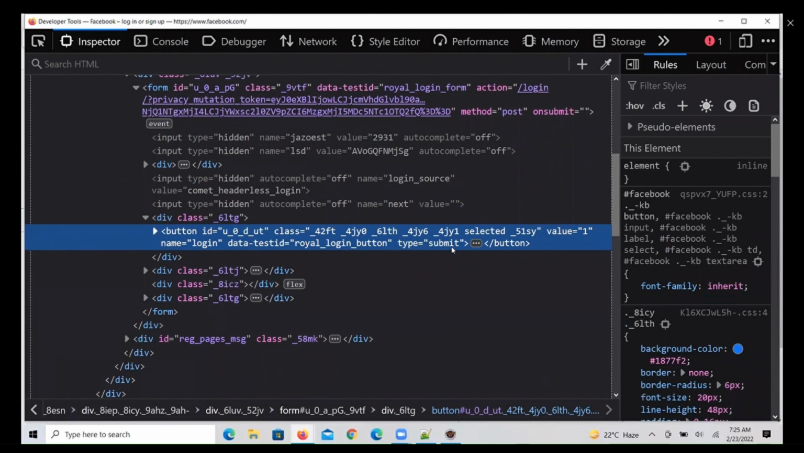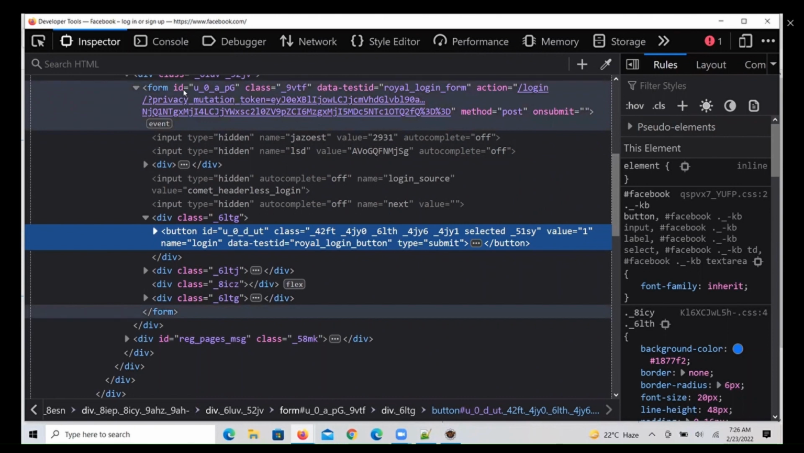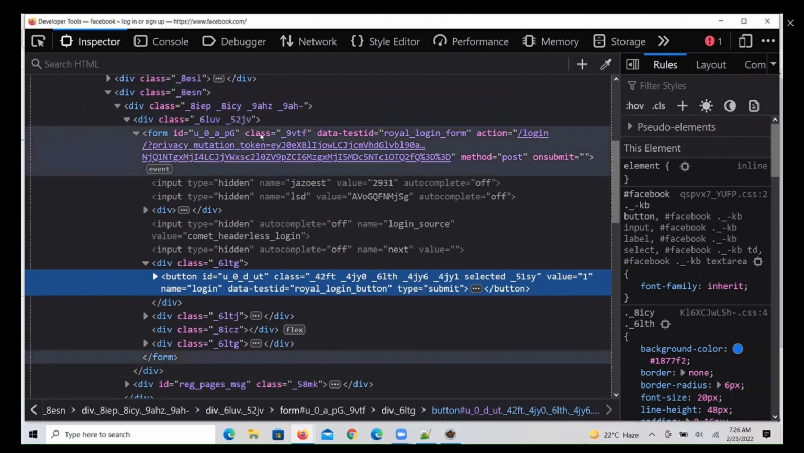I'm going to inspect, and if the element type is submit, we can use the submit method. If the element type is button or reset, we can use the click method. If the element type is submit, then use the submit method. If the element is button or reset, then go with the click method. And if it is defined in a form tag, you have to use the submit method.